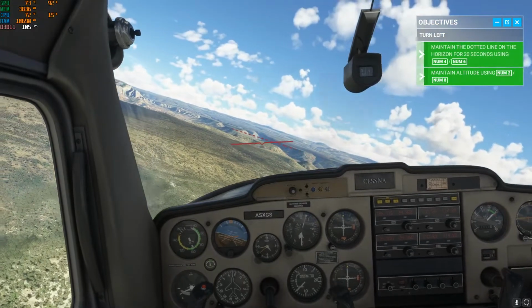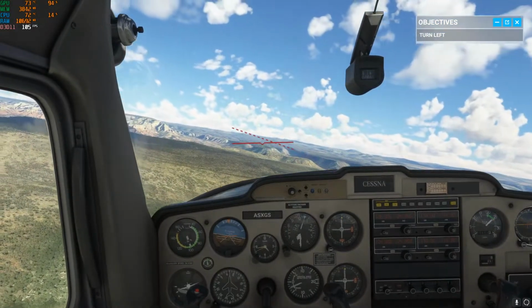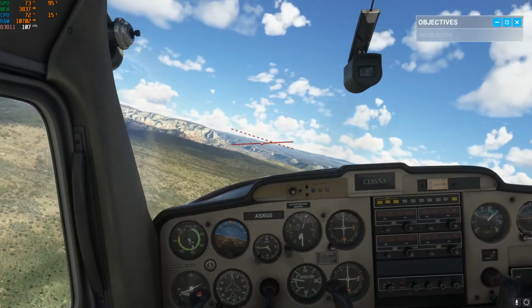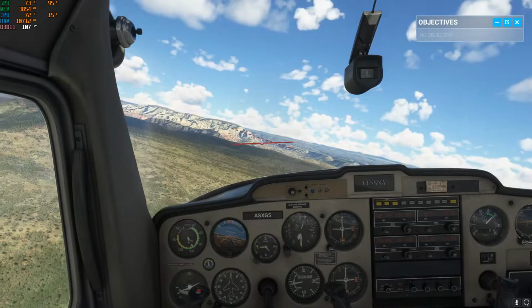Keep working on it, you'll get better. Watch your altitude. It wasn't constant during the turn. Now let's see you level back out.